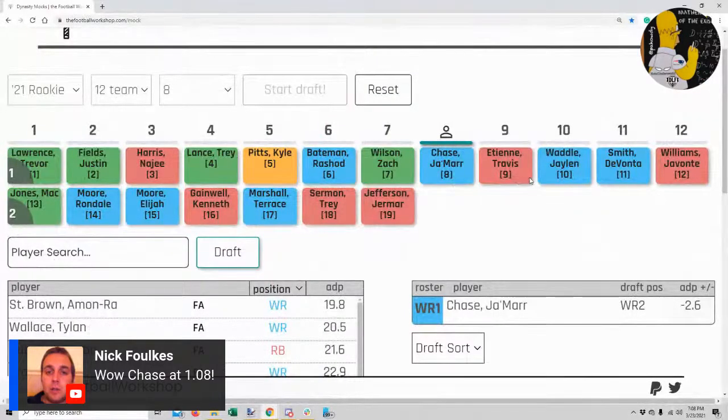Then Travis Etienne, who was the other guy I might have selected there, but no. Then Jaylen Waddle, faith be to you. DeVonta Smith goes 11, which seems like a pretty nice value. I think Javonte Williams might end up as that late round running back candidate this year, so that seems to make sense.